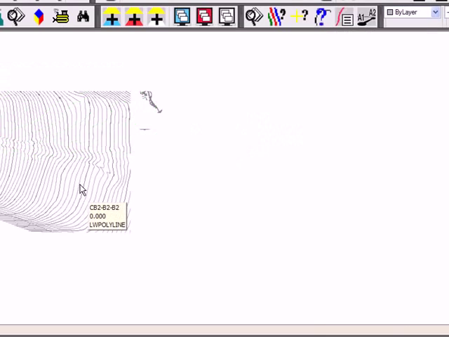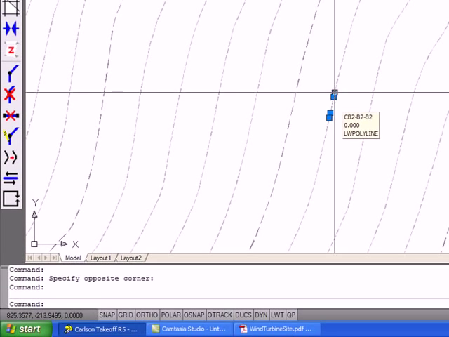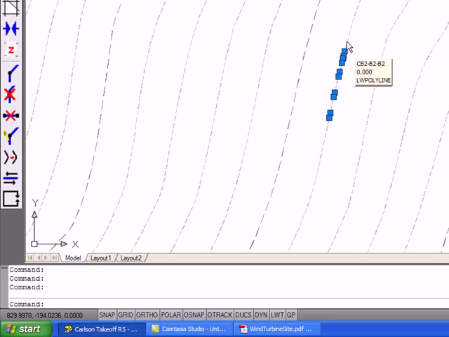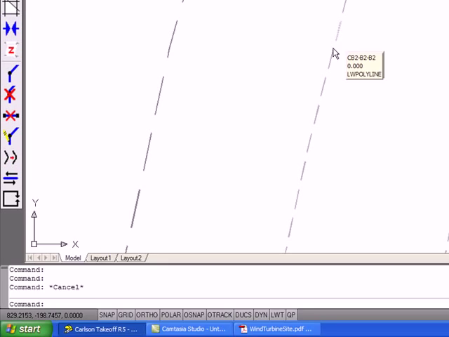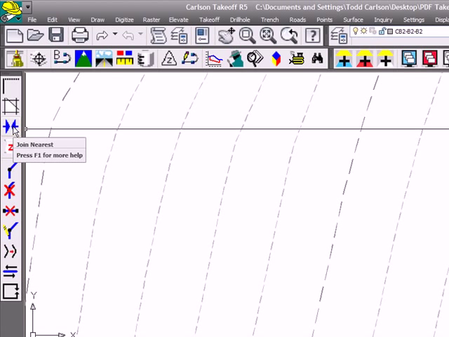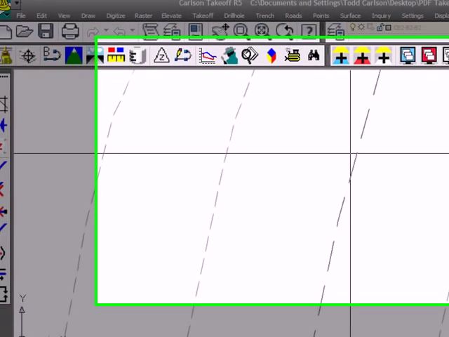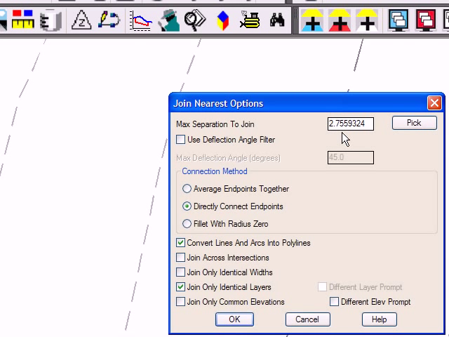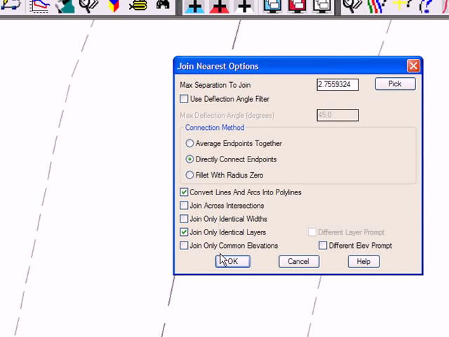The problem right now is that each little dash is its own line. So if I wanted to change the elevations, I would have to change the elevation on each dash line. The way we're going to avoid having to do that is to join this up to make it one consistent line. And to join up all these little dash lines, I'm going to run join nearest. Max separation to join, I'm going to say pick. I want it to jump across the gaps here. Okay, so you can see the gap is almost 3 feet between those. And I'm going to have it connect up all these lines. So I'm going to say okay.